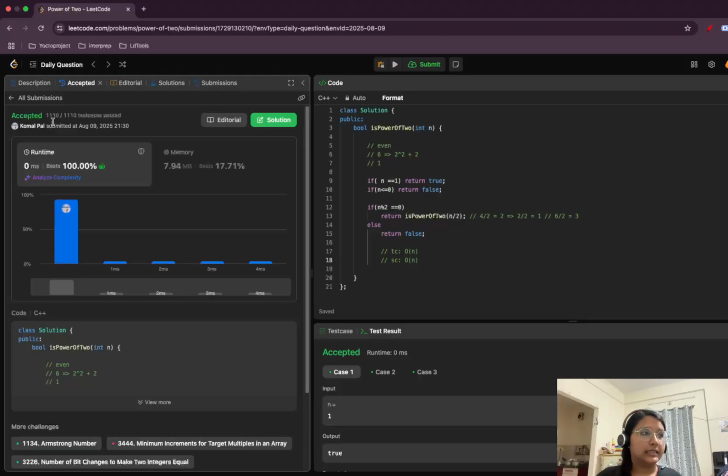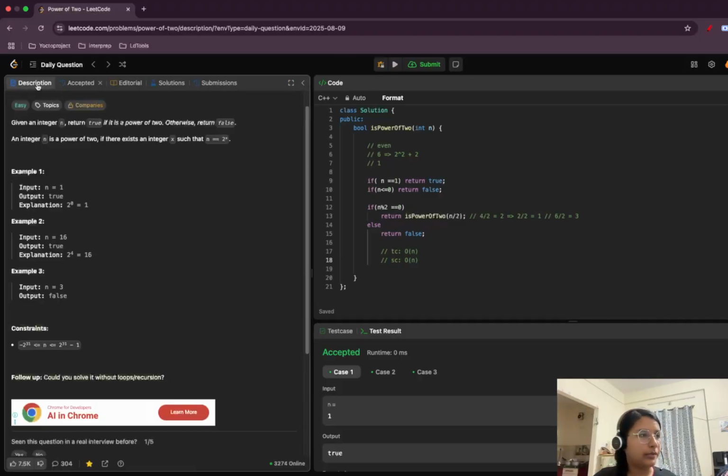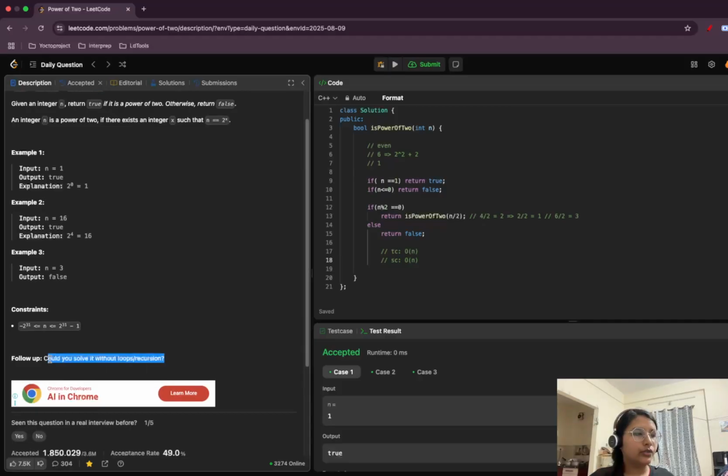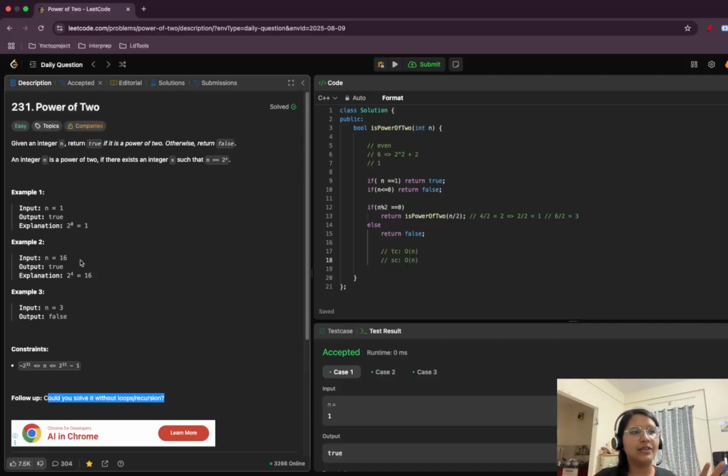But as per the follow-up, they have mentioned: could you solve it without loops or recursion? For that, we need to observe one pattern which is followed in this question. And if we follow that, we will be able to figure out how much more easily we can do this particular question. Here we have time complexity order of n and space complexity order of n. That could even be reduced to order of 1.